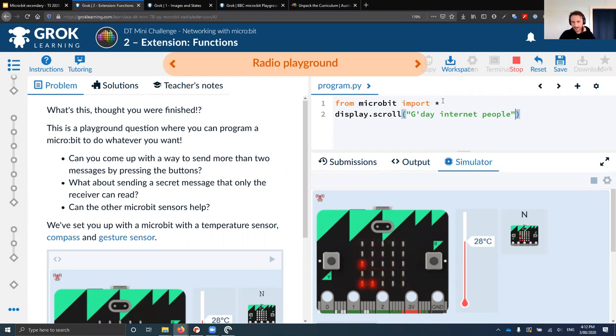So there's two lines here. The first line, which will be preloaded for all of you, is this: from microbit import star, which means import everything inside the microbit module. That includes this display object, which lets us talk to the display. So we can just say display.scroll, whatever message we like.